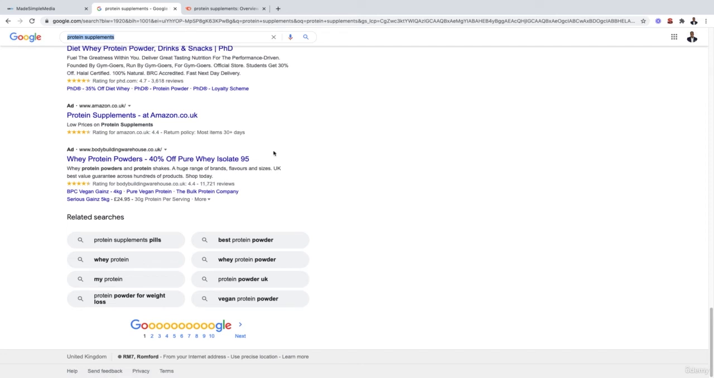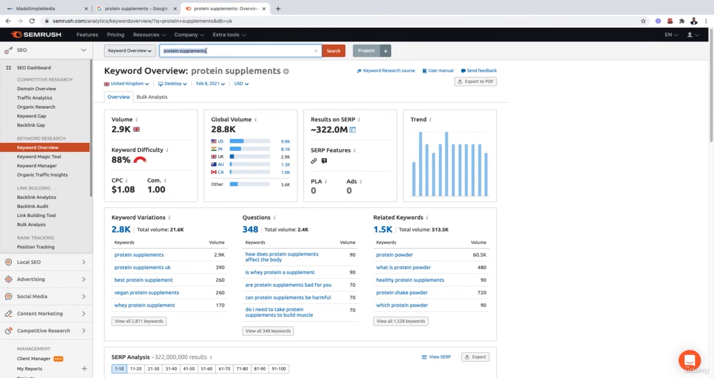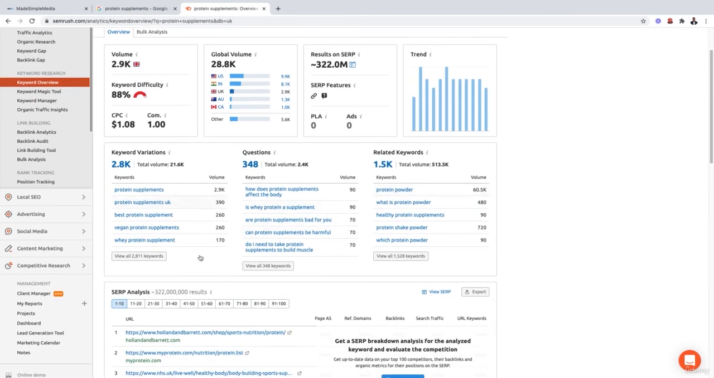protein supplements. If you have access to SEMrush, then what you can also do is carry out a search for your main keyword, so once again, protein supplements. And then as you can see, we've got this big box right here. It has 3 different headings. We've got keyword variations, questions, and related keywords. So when it comes to using topics which are related, you can use any of the keywords you see under questions or related keywords. For example, what is protein powder? That is absolutely related to protein supplements. And of course, you can expand all of these options right here and see more and more keywords.